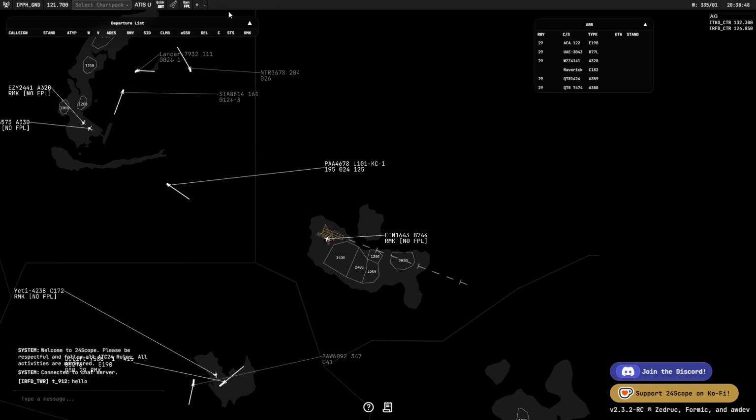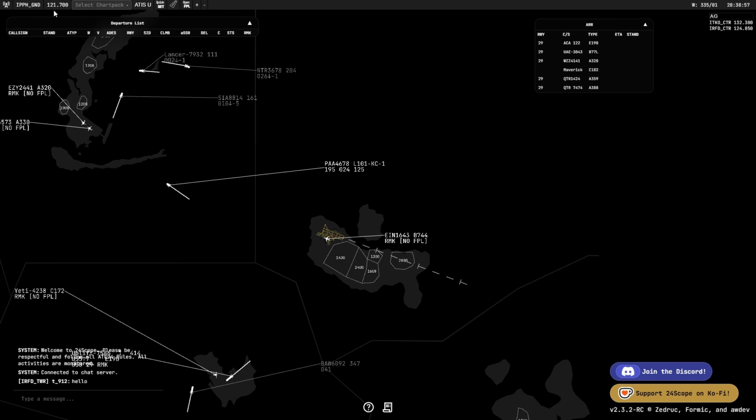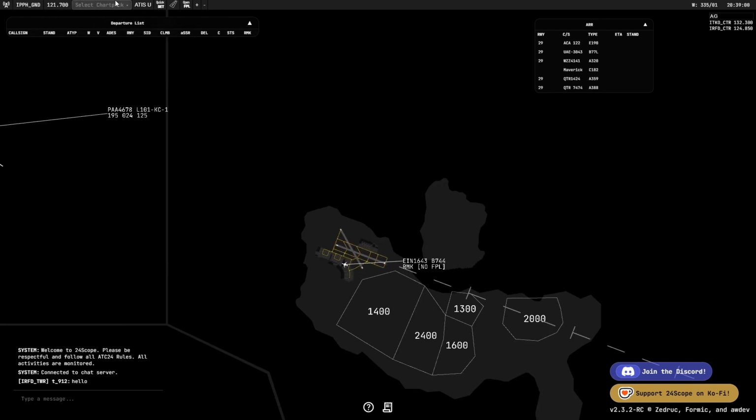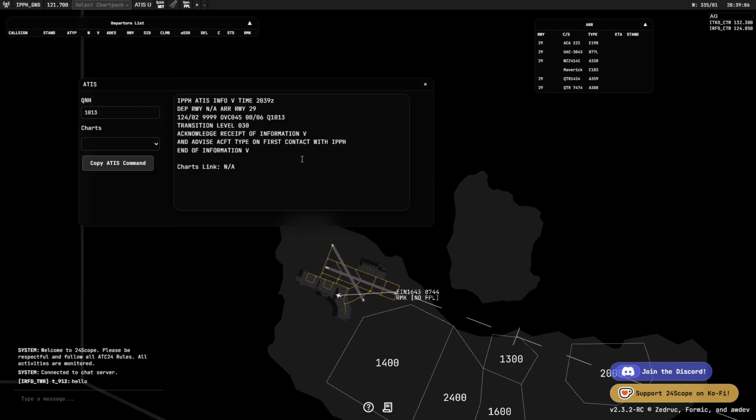we can see there are a few different options at the top. There's your position, so you're currently on Perth ground, and the frequency you're on, 121.7, which is the Perth ground frequency. Chart packs, we'll come back to later on. We have the ATIS information. Currently Scope's ATIS is a little bit funky; sometimes it doesn't want to work, sometimes it does. When it says ATIS, it'll have a letter at the start, which is the identification of the ATIS, so currently information Uniform. Down here it's a bit delayed, so it still says Victor, which is actually wrong at the time. But this can be changed by tower. If you check on the Discord, it will have the up-to-date information.